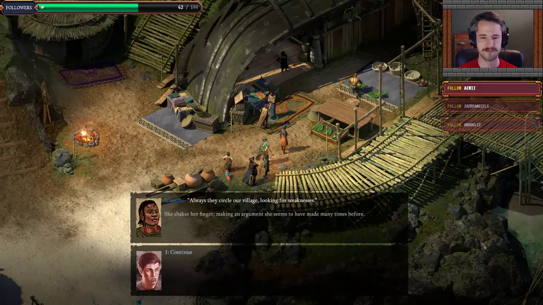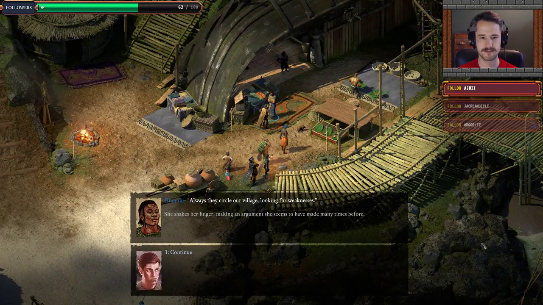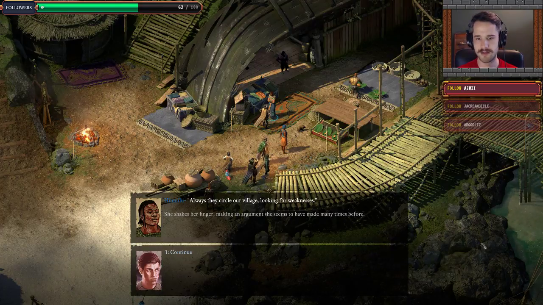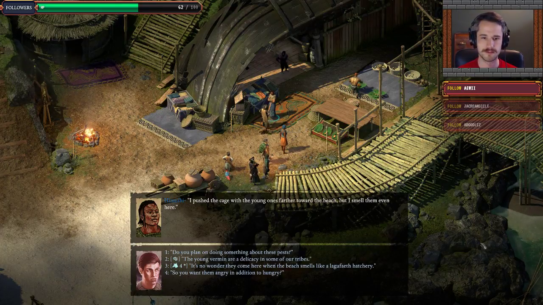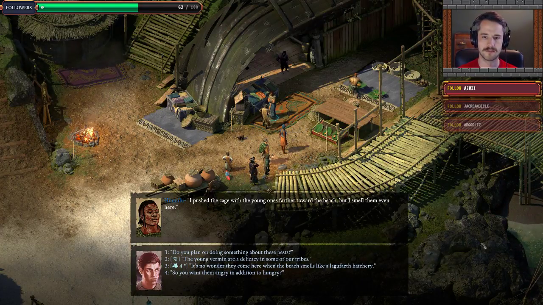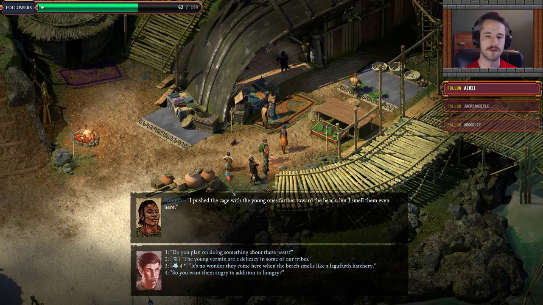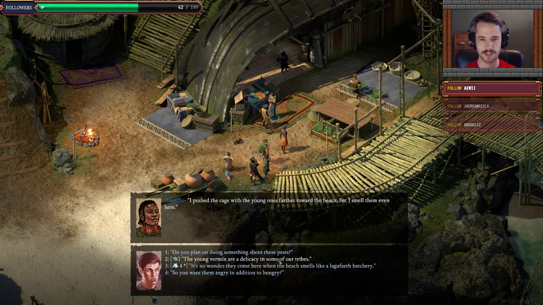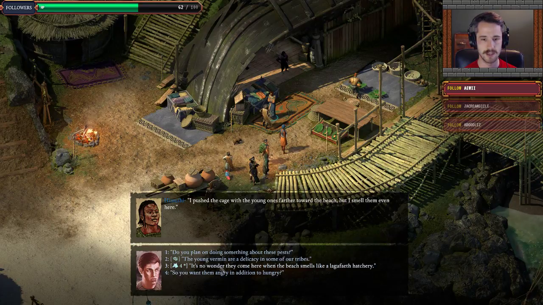Always they circle our village looking for weaknesses. She shakes her finger, making an argument she seems to have made many times before. I push the cage with the young ones farther toward the beach, but I smell them even here. Do you plan on doing something about these pests? Young vermin are a delicacy in some of our tribes. It's no wonder they come here when the beach smells like Lagerford hatchery.